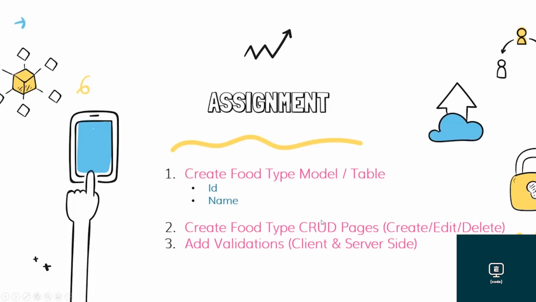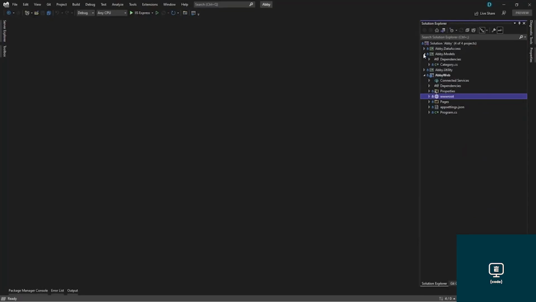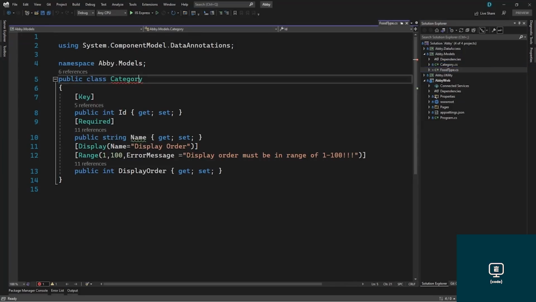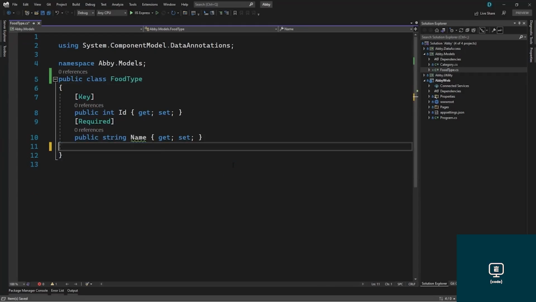Now we need to work on our assignment where we have to create the food type model. So let me switch back to the application. The first thing that we have to do here is we have to create a new model for food type. So I will just copy and paste category one time here. I will call that as FoodType. We will copy the class name and paste it inside the FoodType class. Here we do not want any display order, so we can remove that. The only two properties that we want is Name and ID.